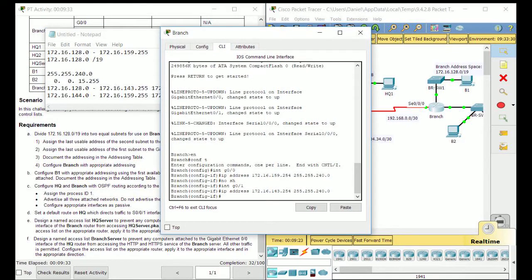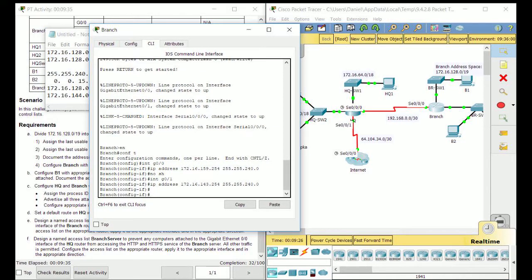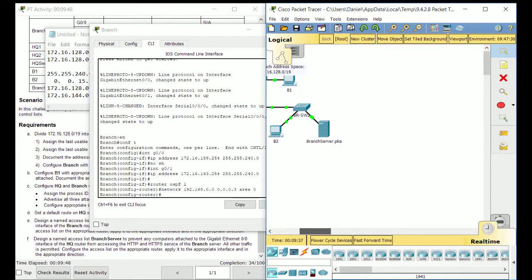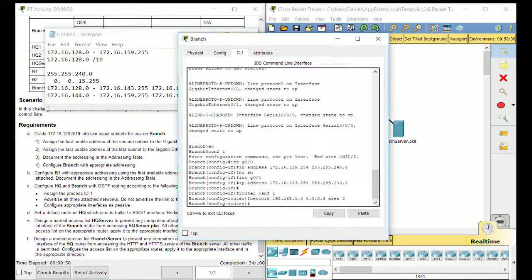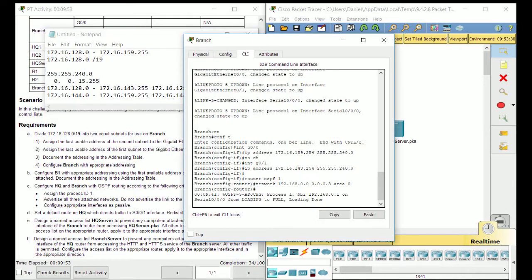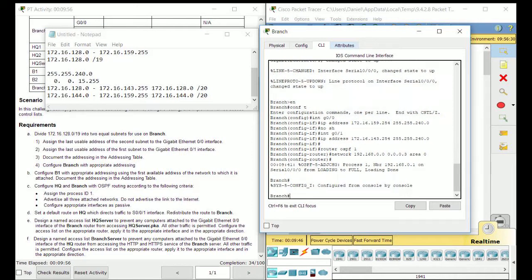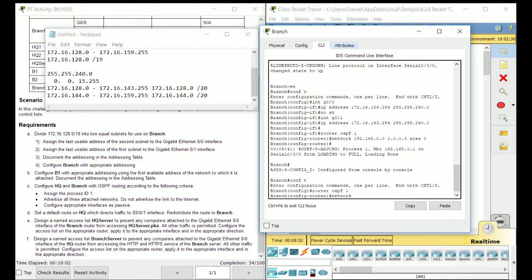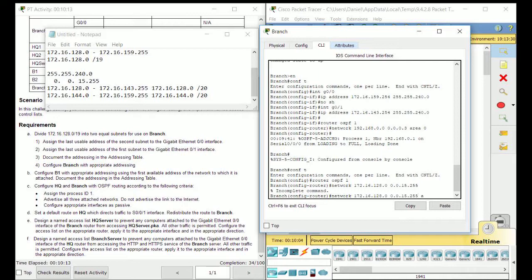So let's go over to branch. Basically the same thing, except we advertise the serial link first this time. And remember that we have two different subnets here. It's not actually this entire network. We've got a /20 and a /20 going on here, not one continuous /19 network. So router ospf 1, network 172.16.128.0, and the /20 mask is 255.255.240.0. So this is going to be 0.0.15.255 area 0. I keep on forgetting that.